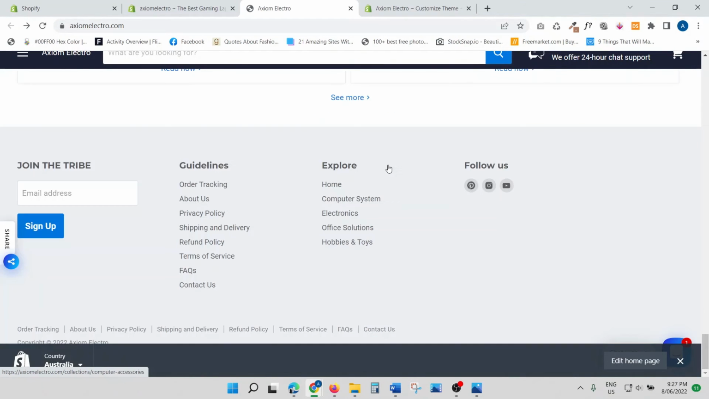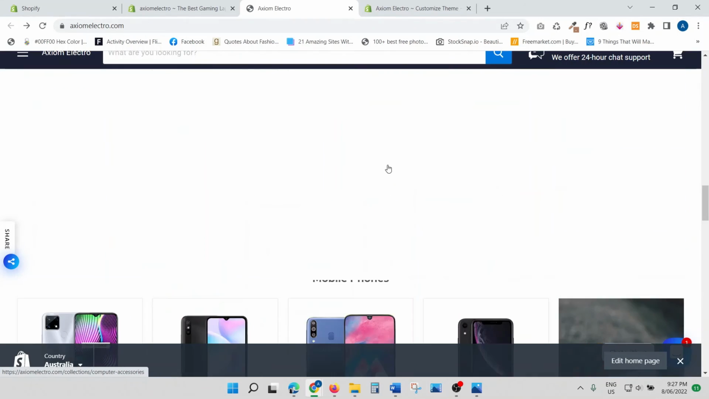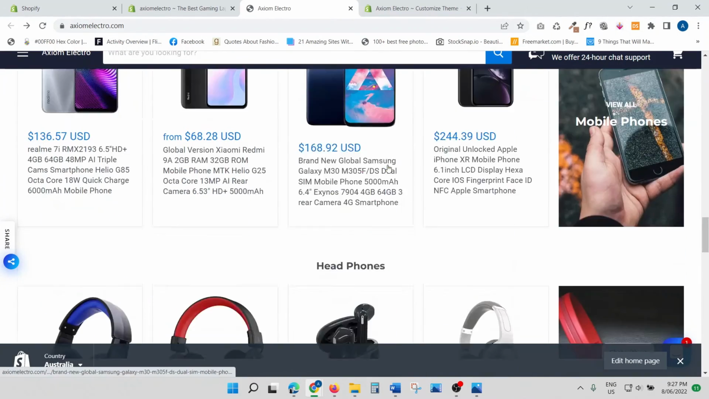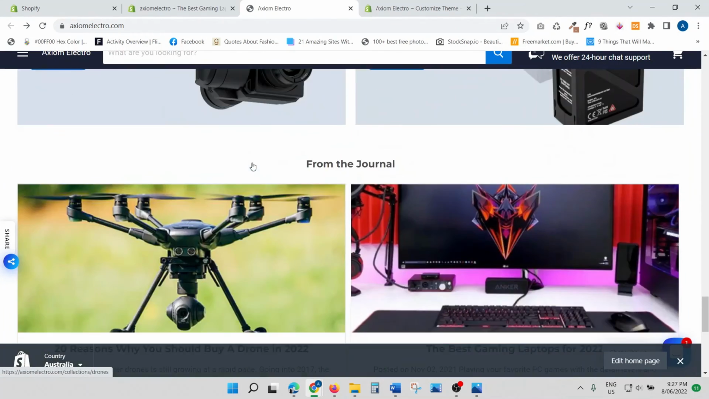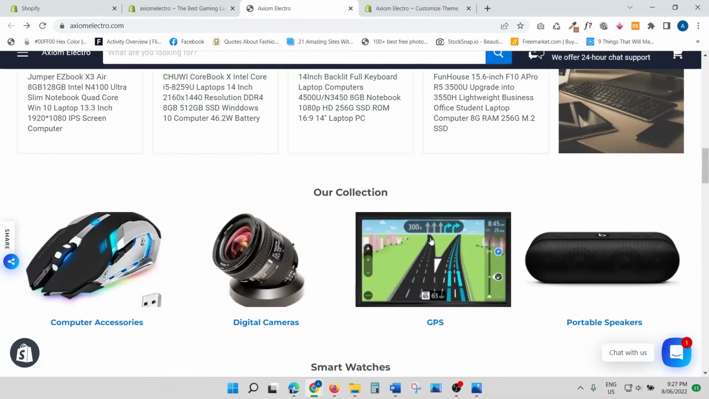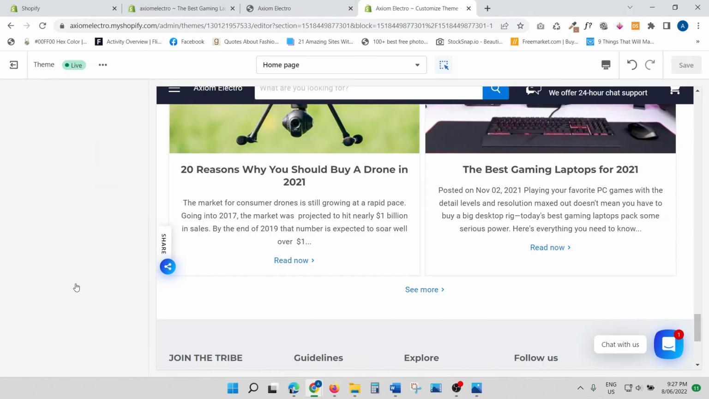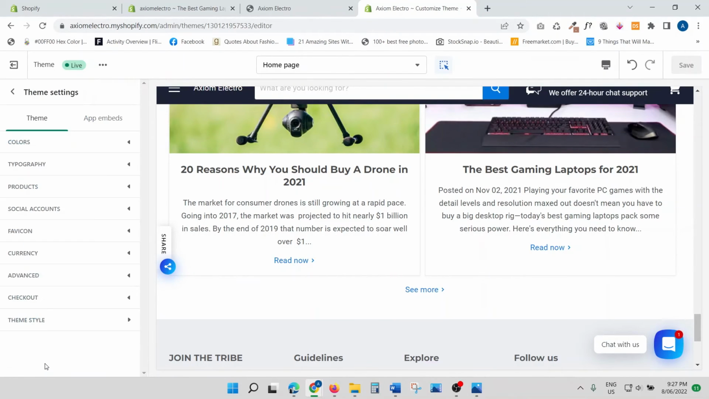So I think our website, the homepage is pretty good. I think I'm pretty happy with this. The way it's looking, it's very professional. Yeah, pretty happy. Let's have a look at some of the other things.